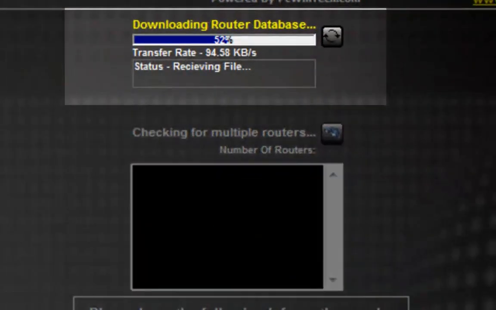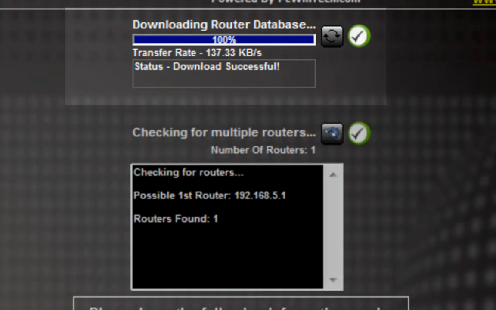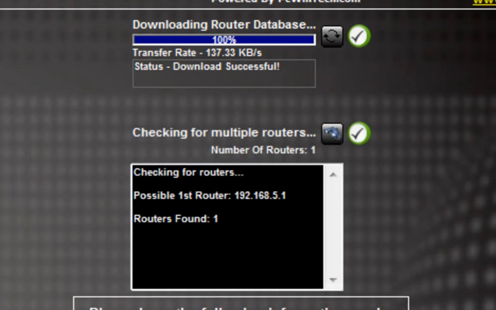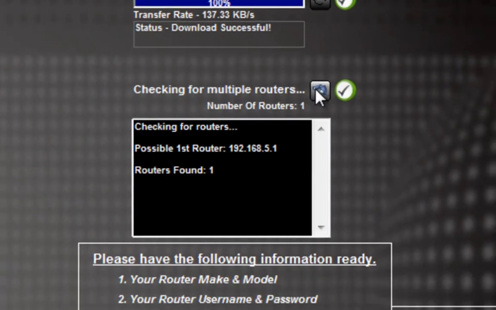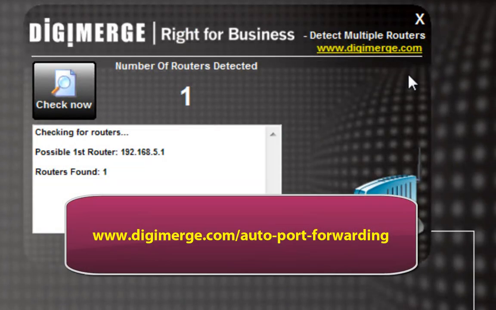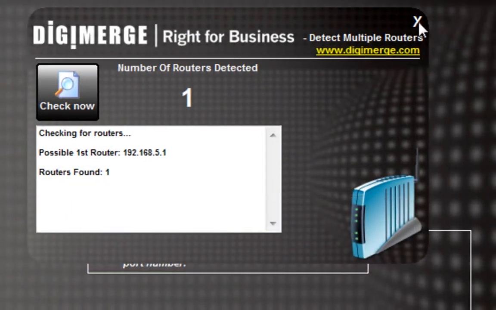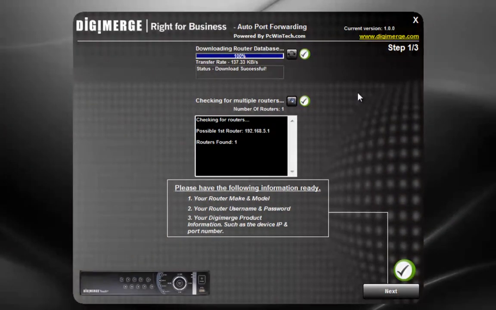Digimerge APF will scan the router database and check if you are using one router or multiple routers. If using multiple routers, please refer to the Digimerge website for more information. Click Next.